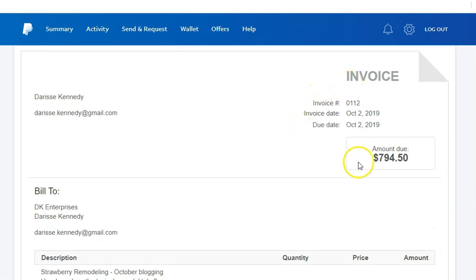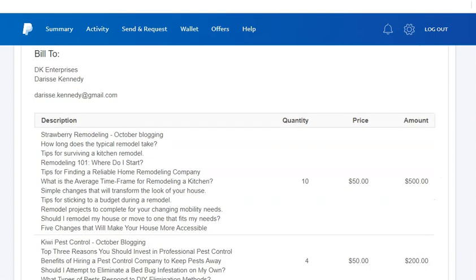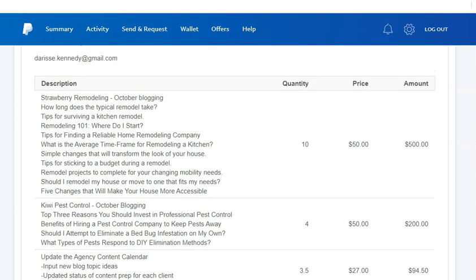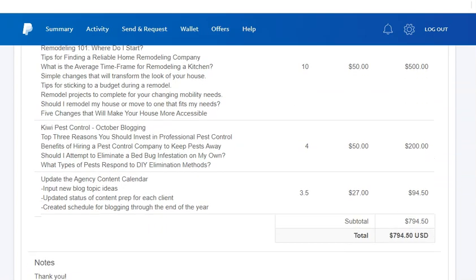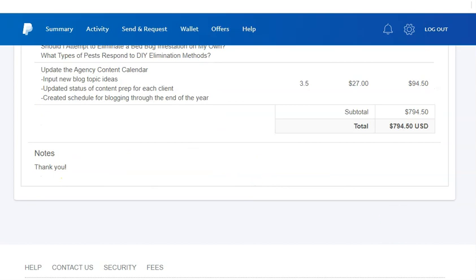Here we go, right here at the top, it has all the relevant information, the total amount due, when you sent it, when you want it paid. Go down, and now you can clearly see all of the blog titles that I wrote, all that detail that I added in there is right here on the invoice, easy to see. There's total price again, and here's my note.